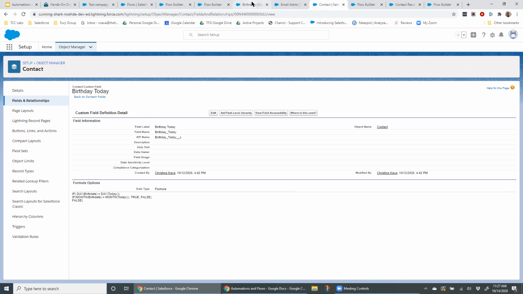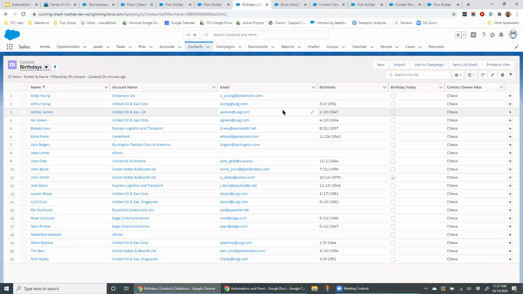So if I look at my list view here, I happen to be showing the birthday and then this flag to show you what's going to happen. Because today is October 14th and we're ignoring the year, our checkbox is set to true. So that's the prep work we have to do.